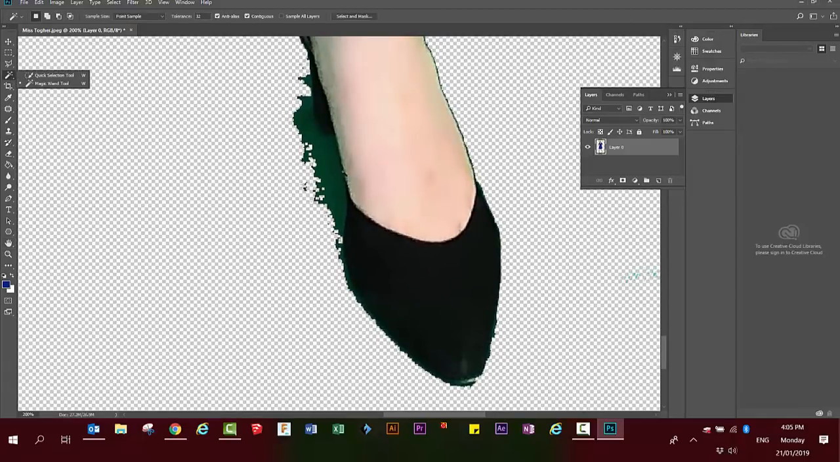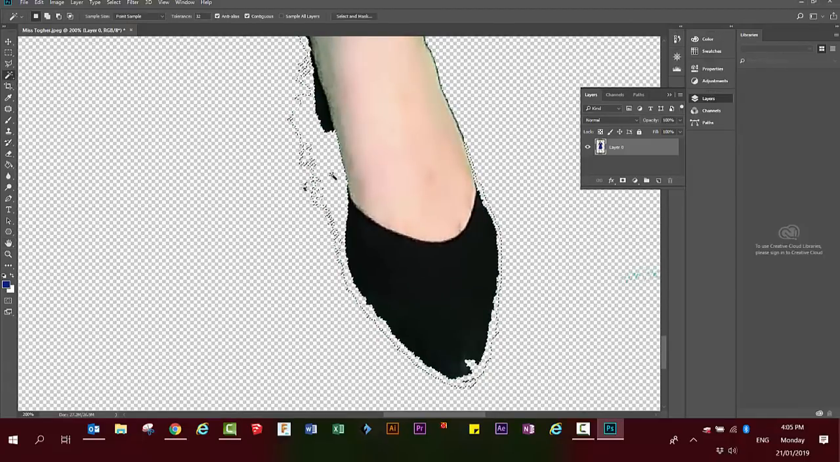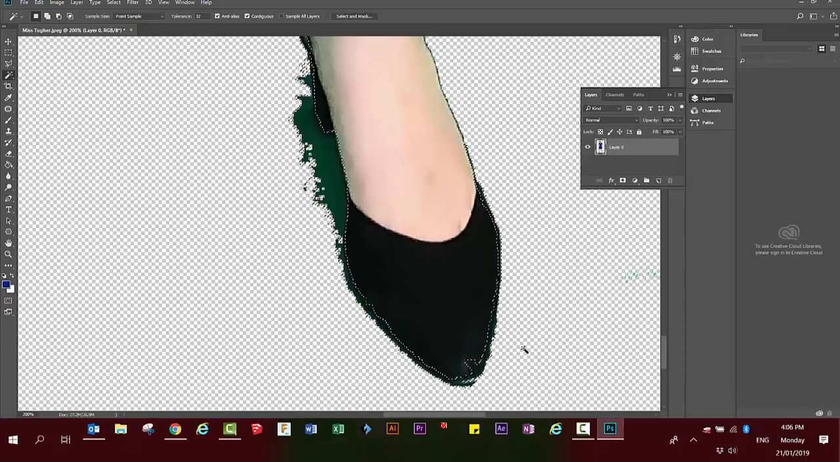Magic wand, click, delete, delete. Actually, I've taken too much off here. I'm going to Control Z to undo. That's not working. Control Alt Z to undo. Brings it back again. Control D to deselect.